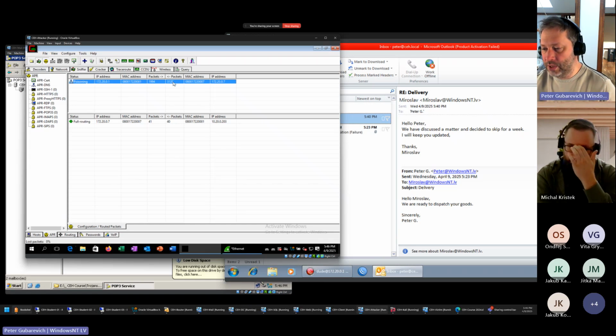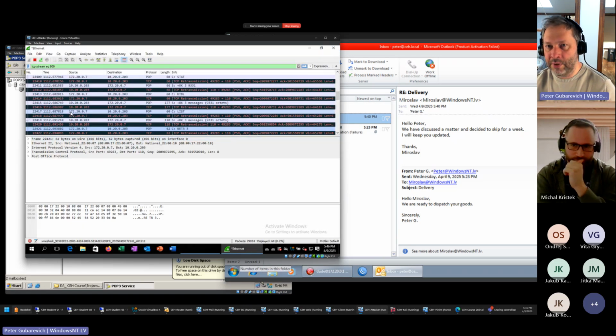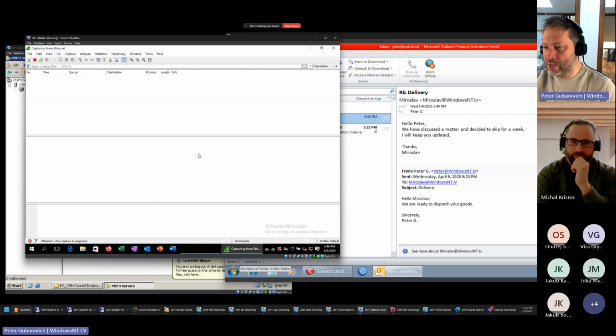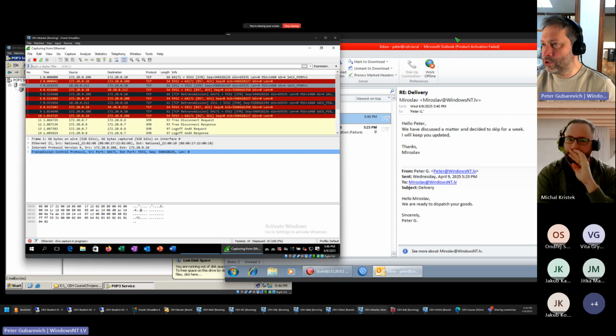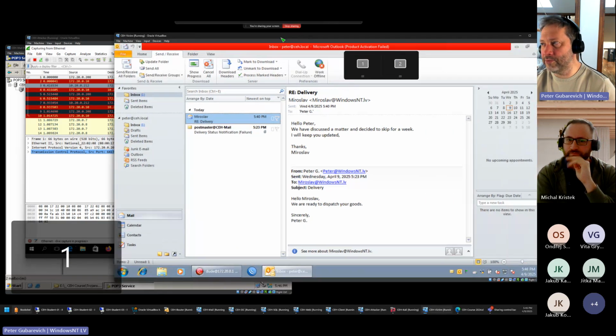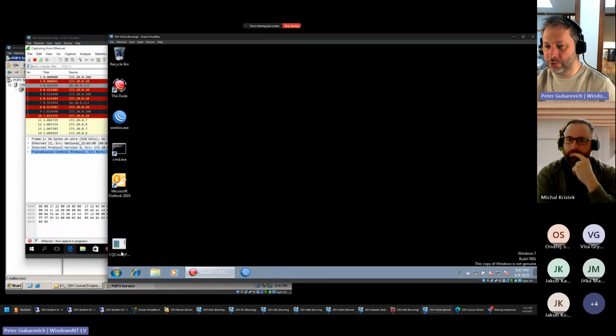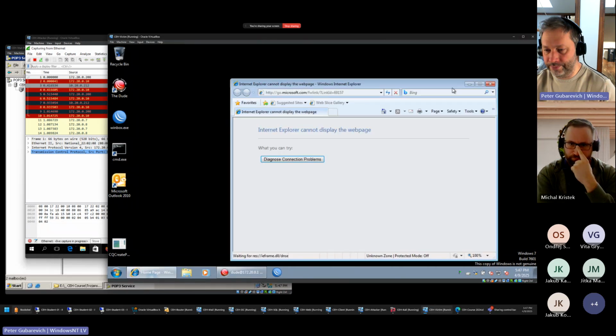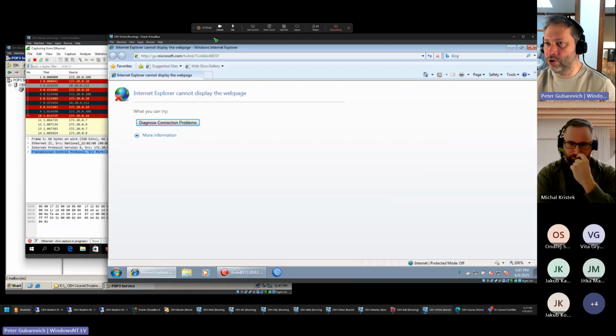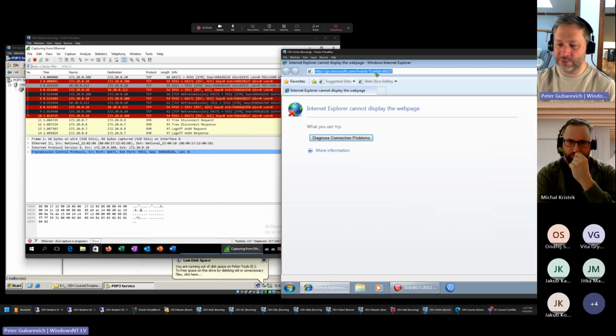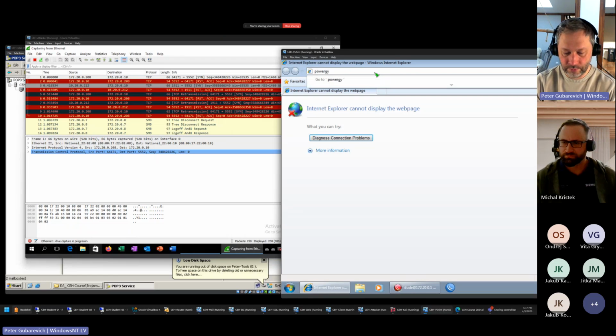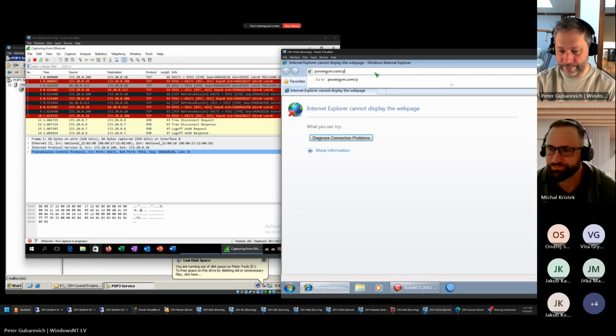Sniffing still takes place. Maybe I will restart Wireshark to remove unneeded packets. Now on Windows 7, you don't need Outlook anymore, so it's done with Outlook. Go to the browser. In the browser, please go to powergym.com/powergym. All together.